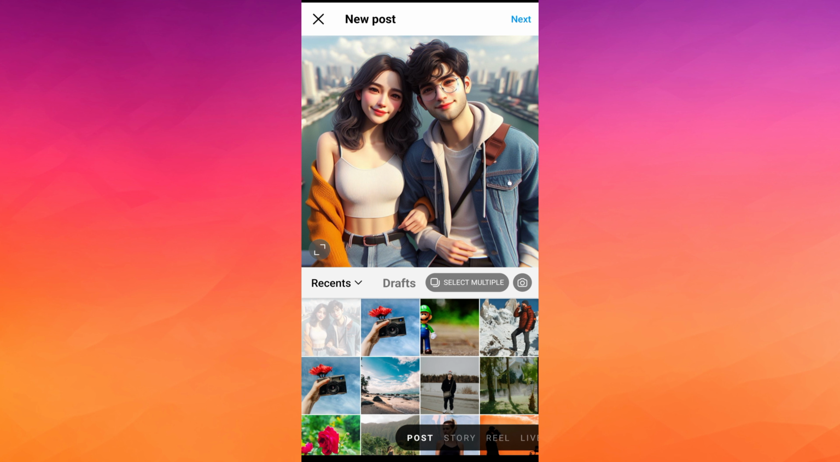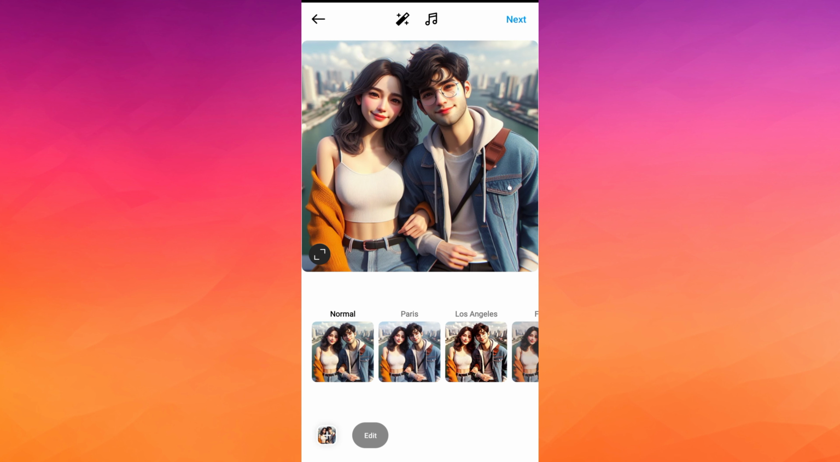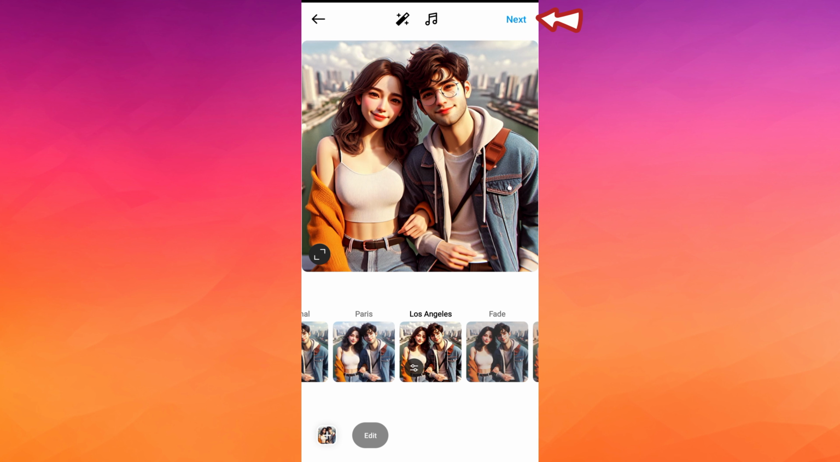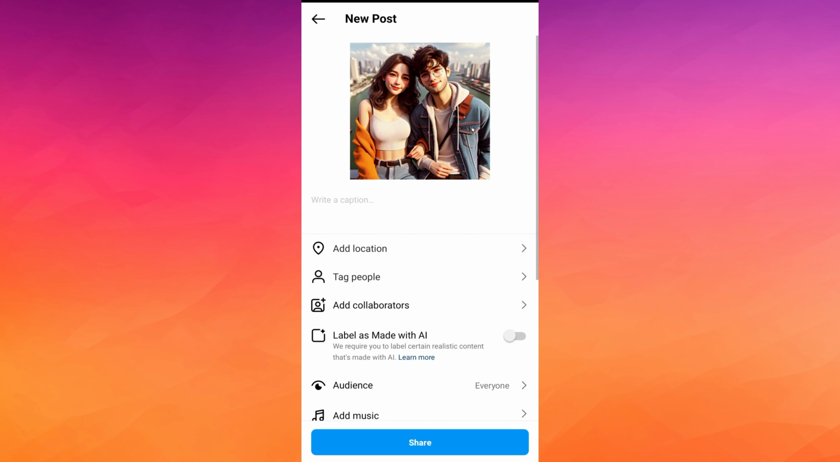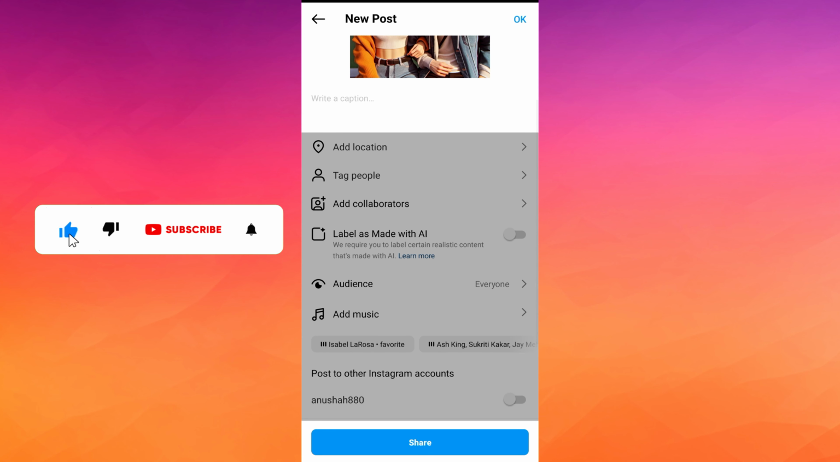After selecting your photo or video, tap Next at the top right of the screen. Add necessary effects, and again tap Next from the top right of the screen. Now, add a caption and tag any relevant friends in your post.